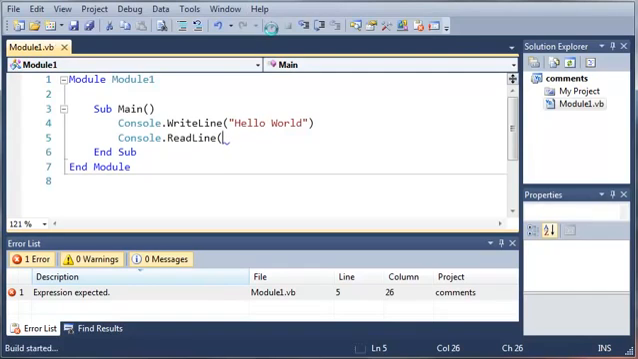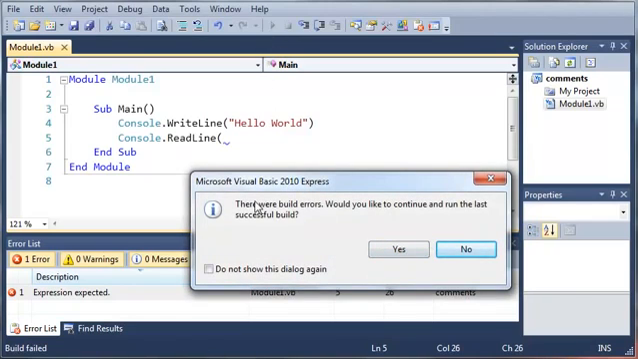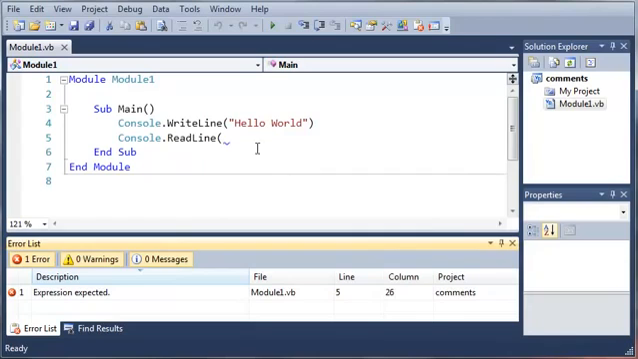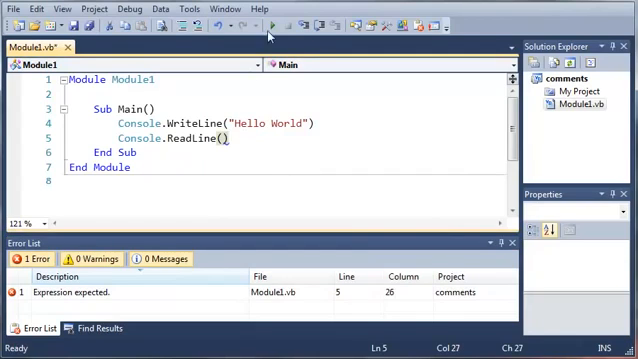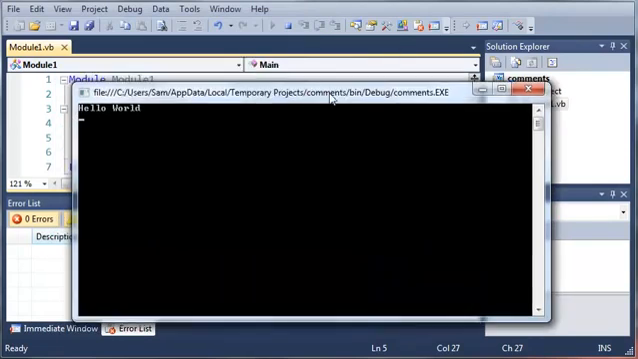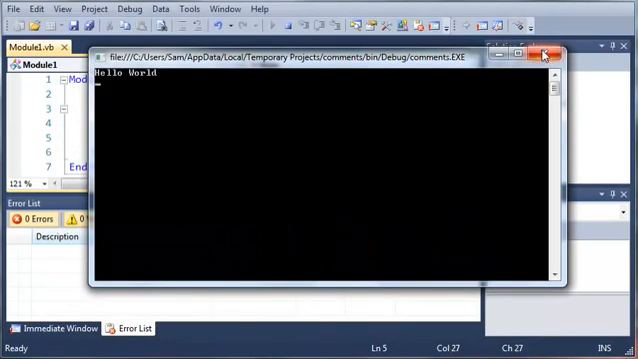If we go ahead and try to run this, it won't run, and it'll say that there were build errors. And if we go ahead and fix this, it should run perfectly fine. It says hello world right there.